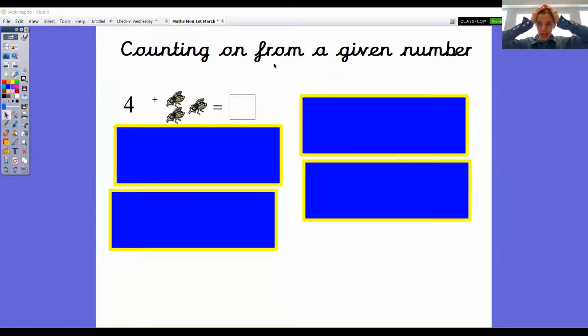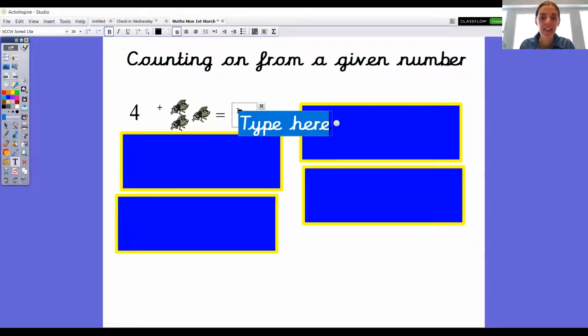So I pop 4 in my head, pop 4, okay, and then I'm counting on 4 by counting the flies to see how many there are together. So 4, 5, 6, 7. Watch again. 4 in my head, 5, 6, 7. So the answer is 7.